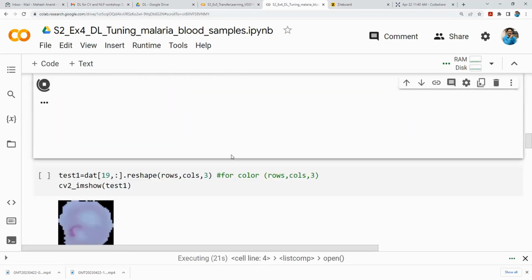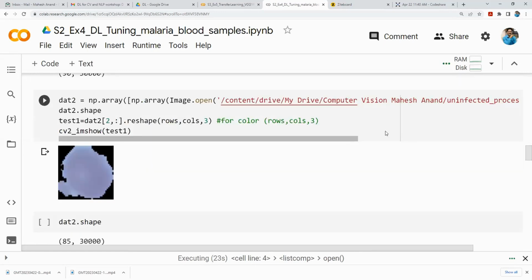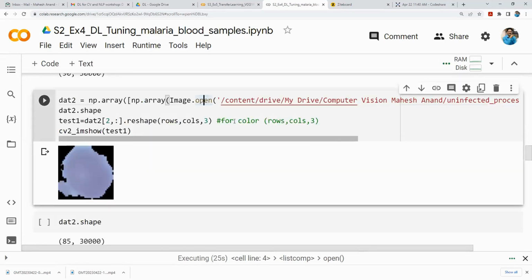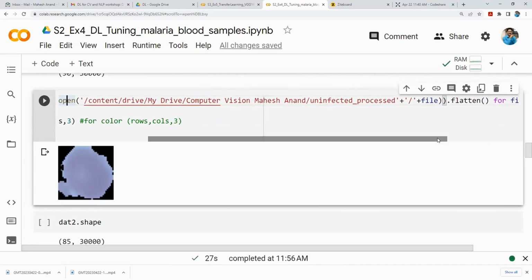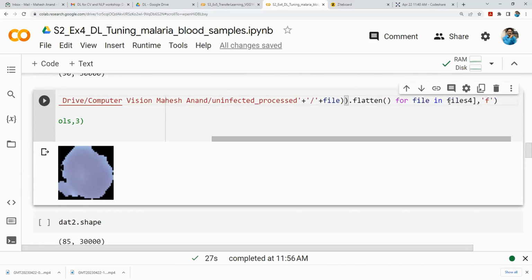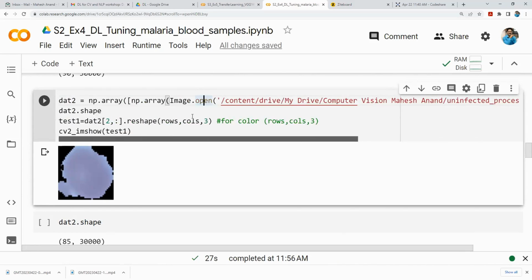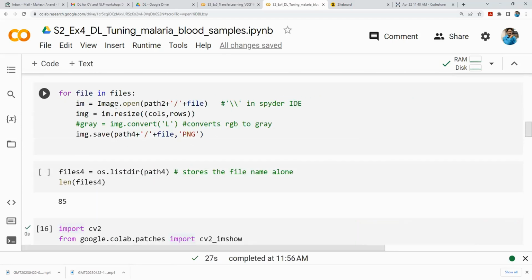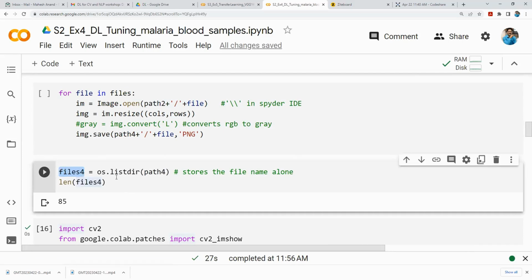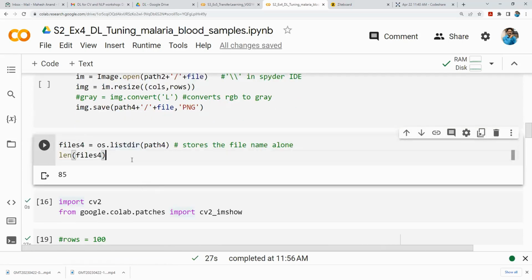In the meantime, I have to do the same process for the fourth path that I've saved in files 4. Files 4 reference is os.listdir path 4. I am keeping files 4 as a reference for the processed folder, second class. Let us cross check that the length is 85, right?